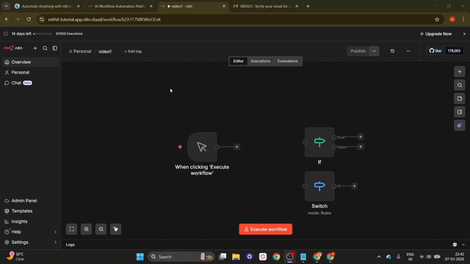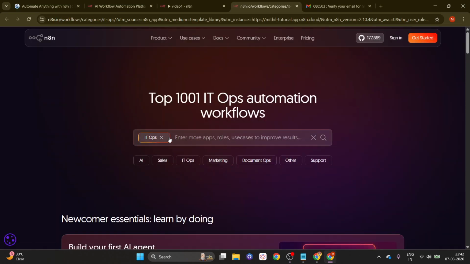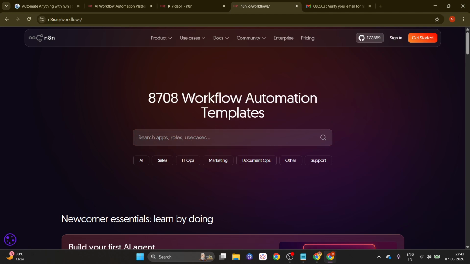Now if you are very technical, you will learn this very quickly and you can understand all of these nodes very quickly. But for my non-technical friends, we have something which could help them very well. n8n provides multiple templates. Some are free, some are paid as well, but most of them are free to use.